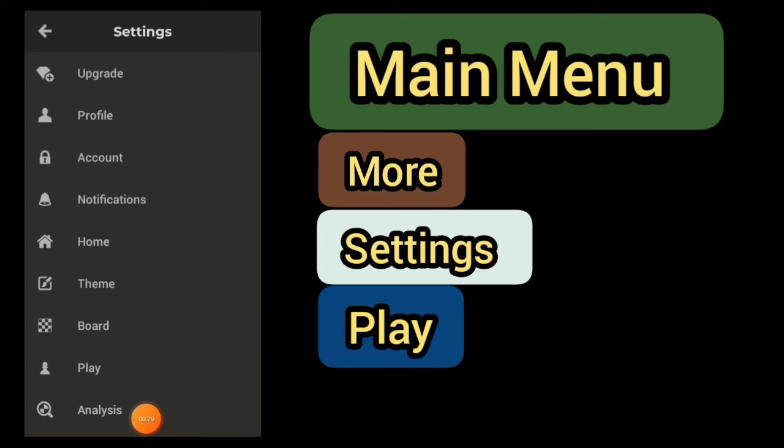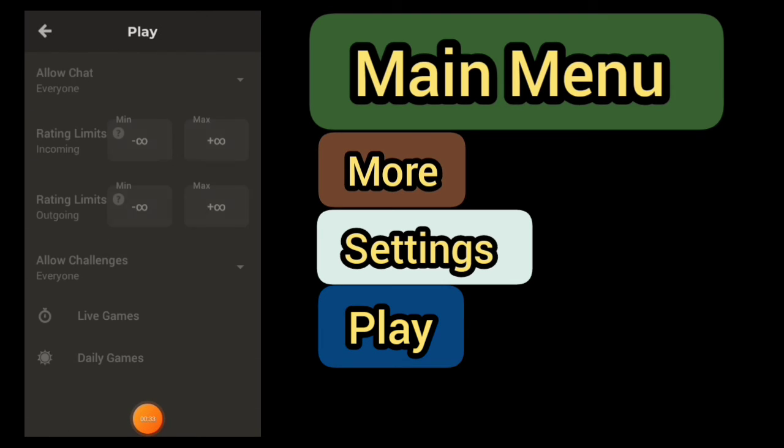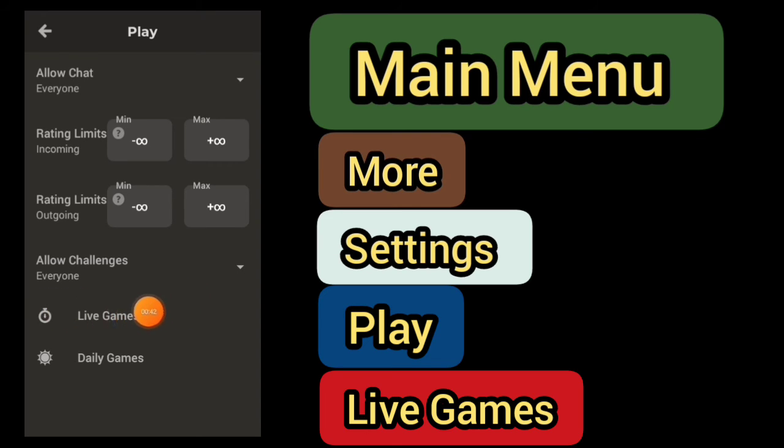So we're going to select play next. Play is located right there. From there, if you'll notice at the very bottom, there's a thing called live games right there. We're going to go ahead and select live games.